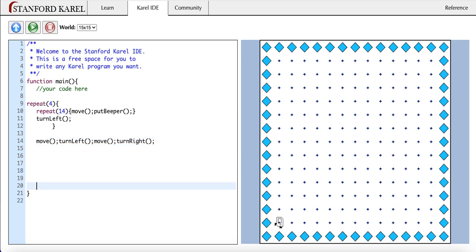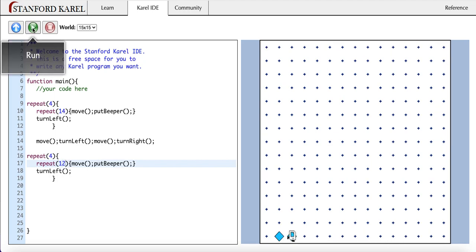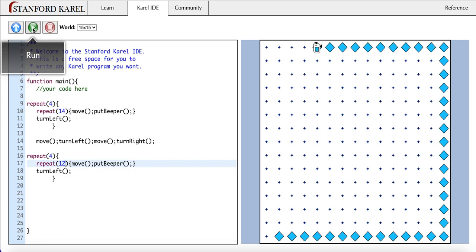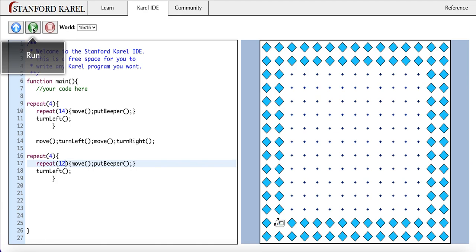So don't forget that you need to make space for this last semicolon because it's for the main. So you can start to create the next repeat sentence here, but in this case, dear students, you don't need 14. If you count this line, you don't need 14, you need 12. Okay, let's check it out. Running the program, 14, go to the next inner square. Okay, Karel is already here.